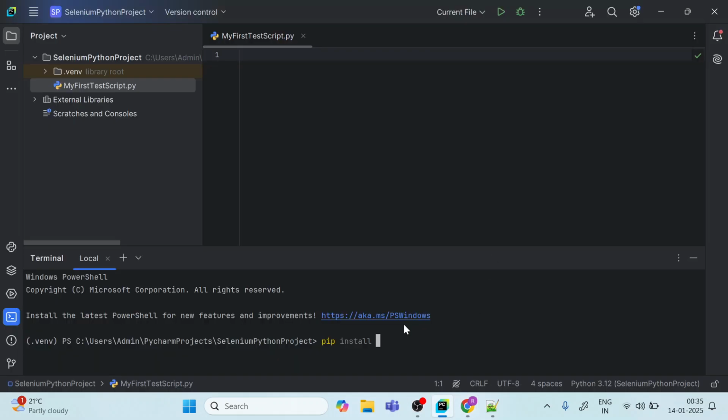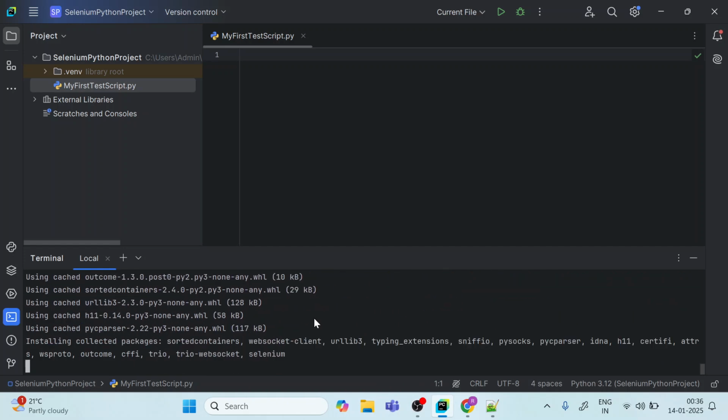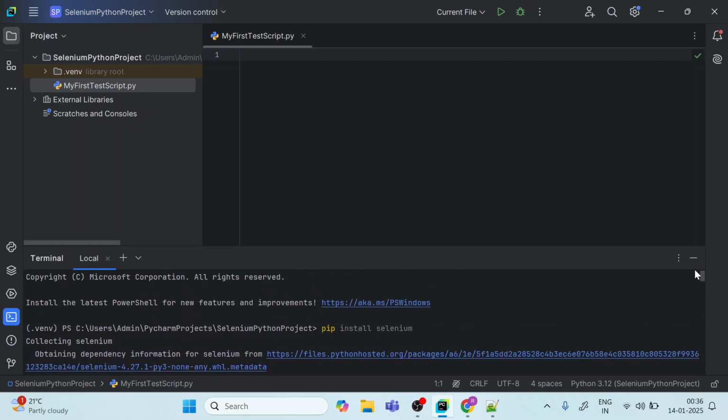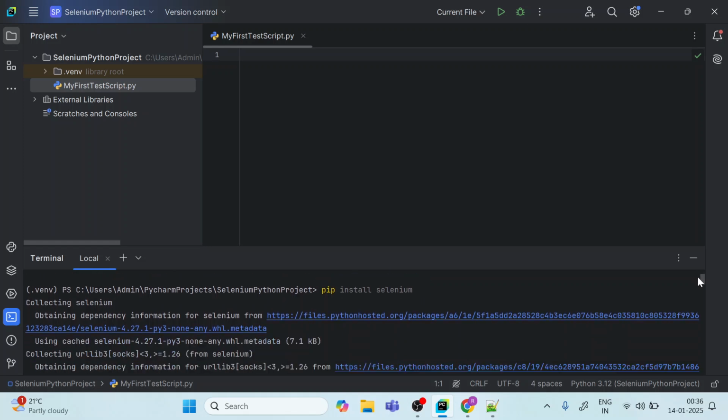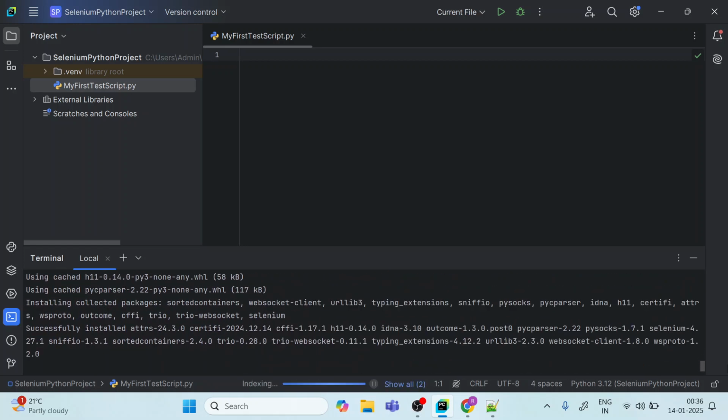4.27.1 version. Let me install this Selenium. If it is already installed, then it will just tell you it has already been installed and configured with this project. For now it is configuring Selenium for your project, and it says successfully installed. Just wait for a couple more seconds and it will be done.